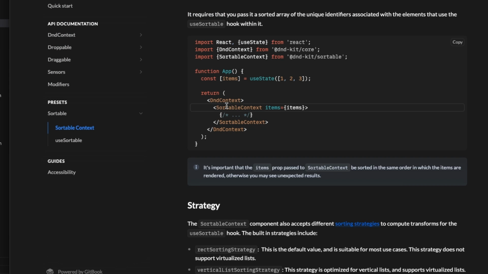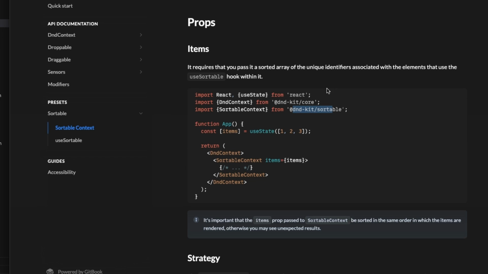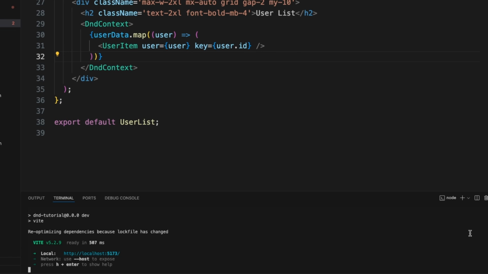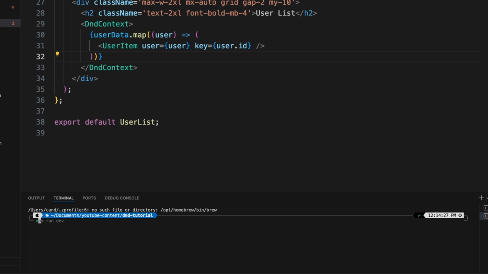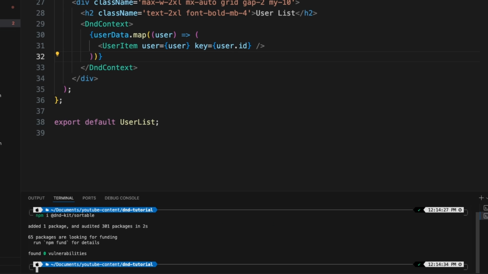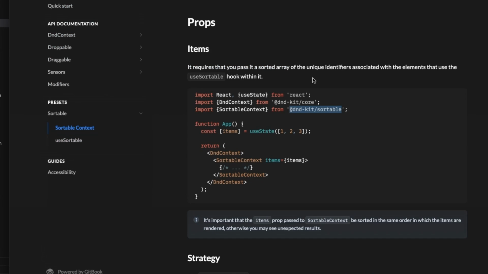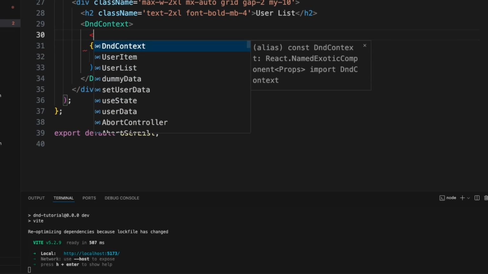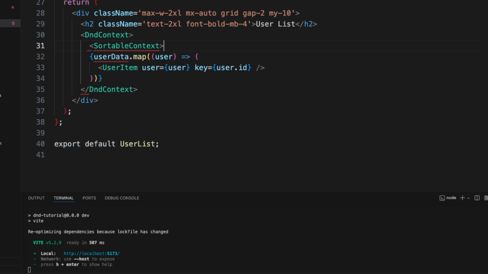And also we need to use this sortable context. This is gonna come from the DND Kit sortable, so we need to install the package first. So let's copy this, copy the package name right here, and we are going to install that. npm install DND Kit sortable, hit enter, and it's done. Great. So now let's wrap that inside the sortable context. Let's do it here. Here we go.